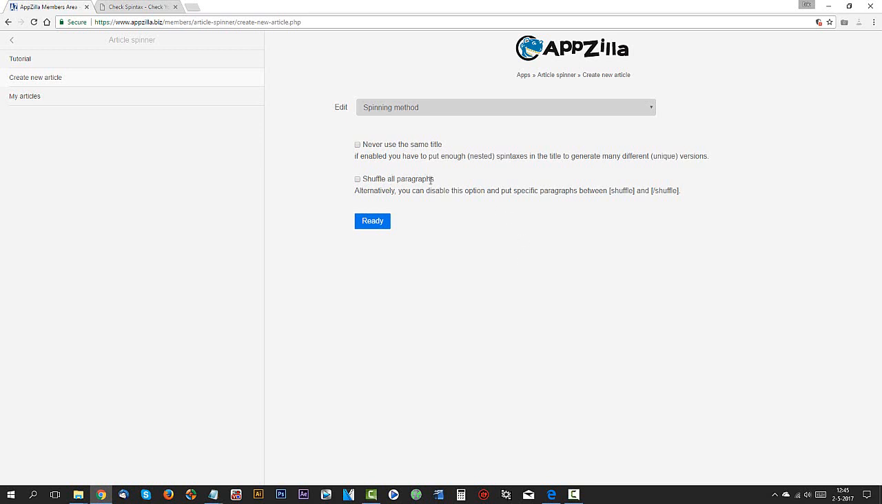Shuffle all paragraphs. This is also very important because I always create articles where I know that some paragraphs can be shuffled and will still be readable for humans. And of course this is also perfect for your SEO because this way Google can never detect that it is actually a spun article.